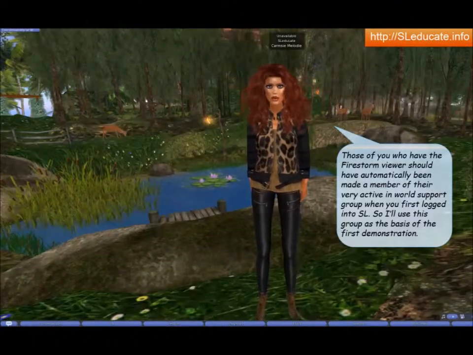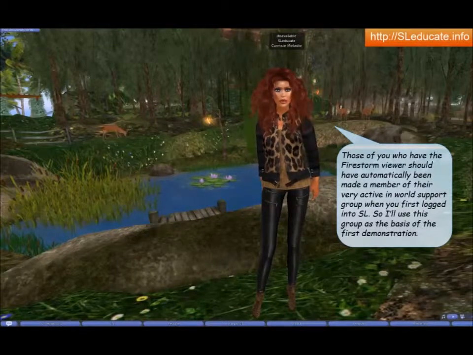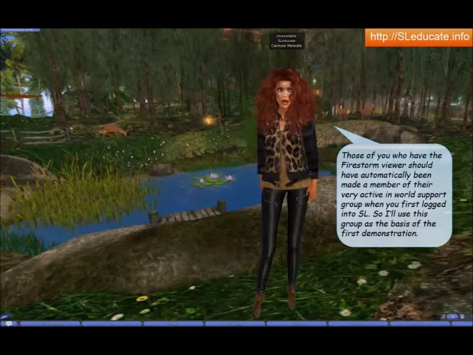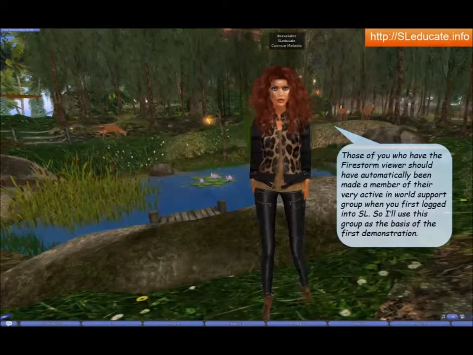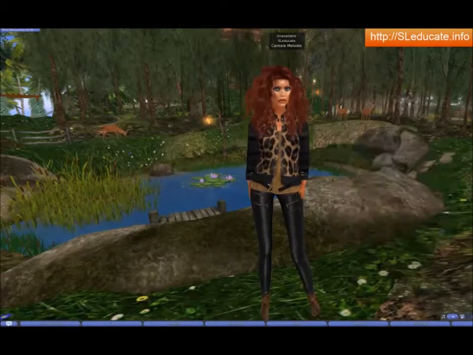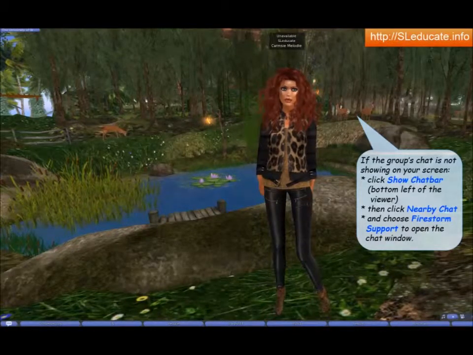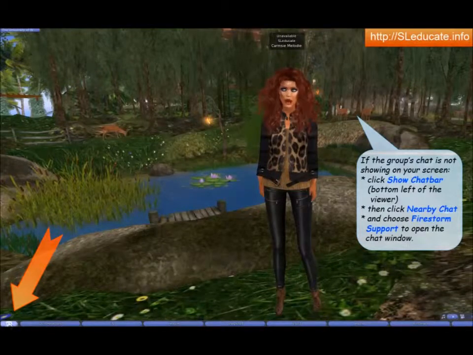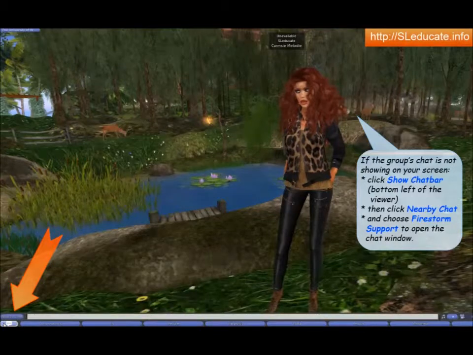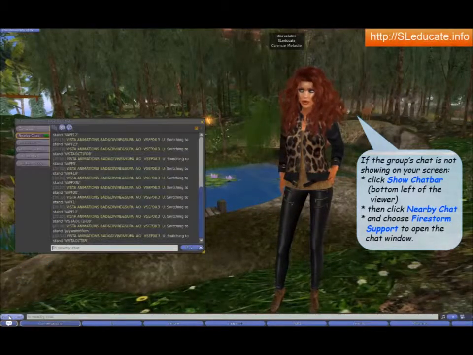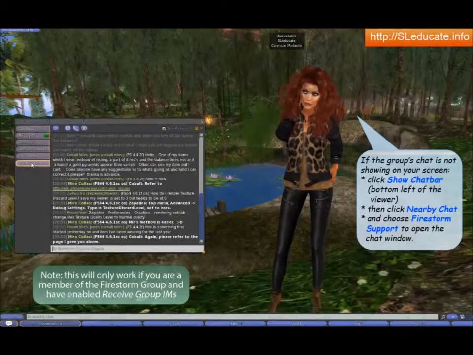Those of you who have the Firestorm viewer should have automatically been made a member of their very active in-world support group when you first logged into Second Life, so I'll use this group as the basis of the first demonstration. If the group's chat is not showing on your screen, click Show Chat Bar on the bottom left of the viewer. Then click Nearby Chat and choose Firestorm Support from the tabs to open the chat window.